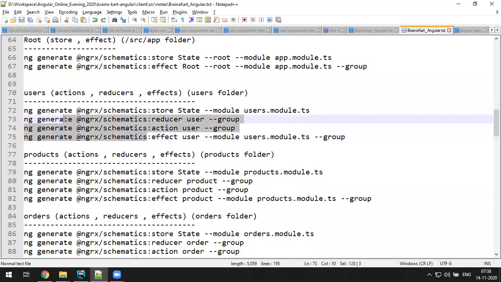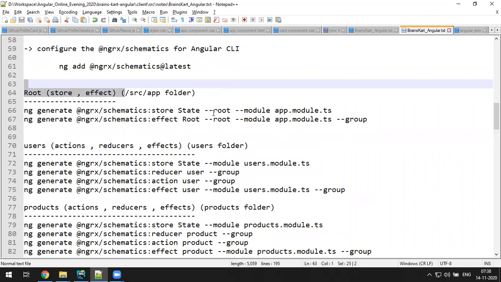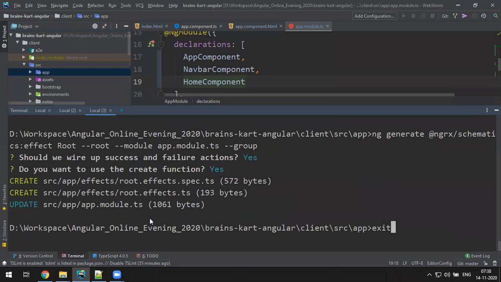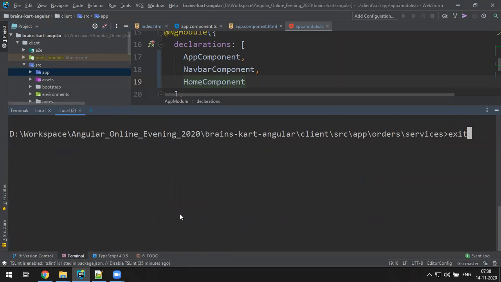So let's make the setup at each module level. It means the users folder. This is for the root folder. So you go to the users folder. So first let me exit from here.